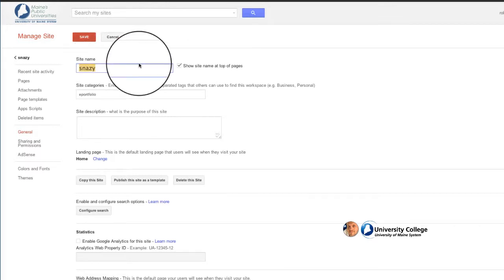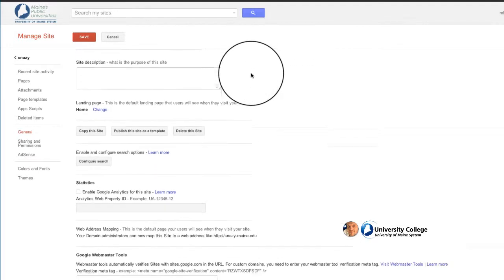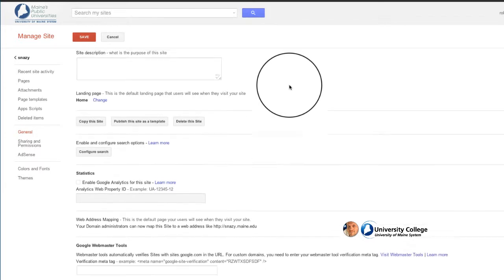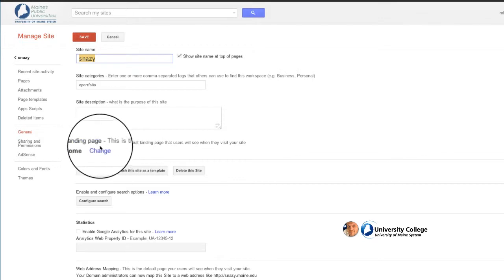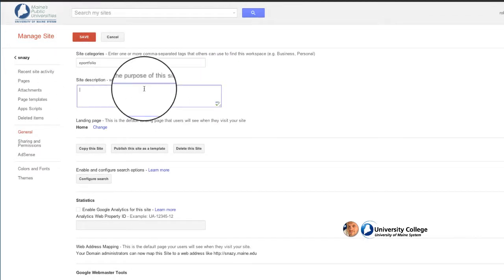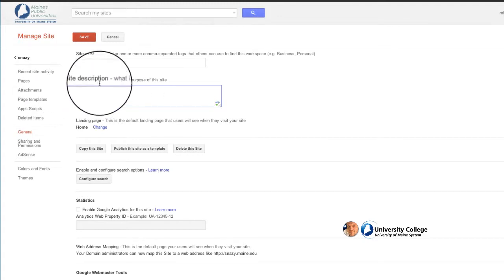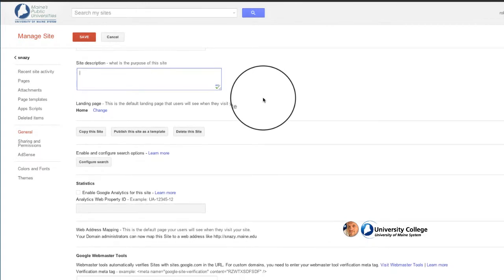So here you can see I can change my site name here and show site name at the top of pages. You have a choice. I can use categories if I want to. I've used this category in case somebody's trying to look this up. You have other options here too, like which page do you want to be your home page, the landing page, which is the page that lives at the end of your home URL. Do you want to add a site description? That's up to you. That's if you're listed on Google or something. This site description is often what shows up underneath the web page title itself.